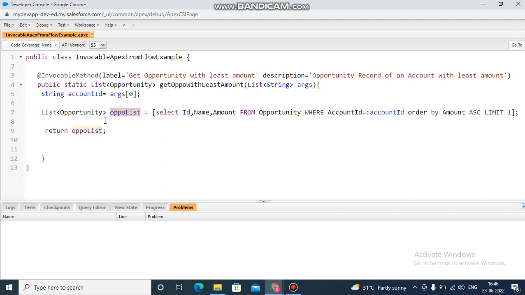Then I simply return this list. That list will contain one opportunity record whose amount is lowest. By ordering by amount in ascending order, we can be sure that the first element of this list will contain the opportunity record whose amount is lowest. And please remember that an invocable method will always return its result in the form of a list only. So although I wanted to return one opportunity record, I have to return it in the form of a list.